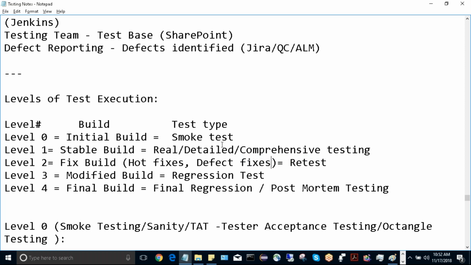Now on this you will run the retest again, same thing, and hopefully everything passes. Let's say the retest results in some defects again. Then you report to the development team again, they will fix it, and again they will come with a fix build. So this fix build goes back and forth, retesting until all defects are fixed. And if they cannot fix, they will defer it to the next release. That's fine. Once it is done, they will come up with a modified build.